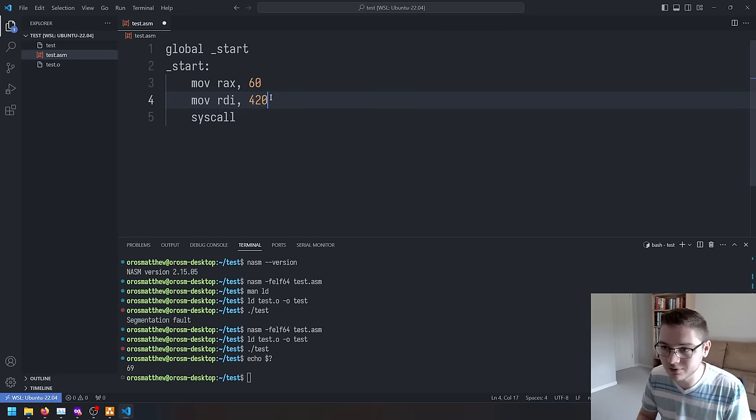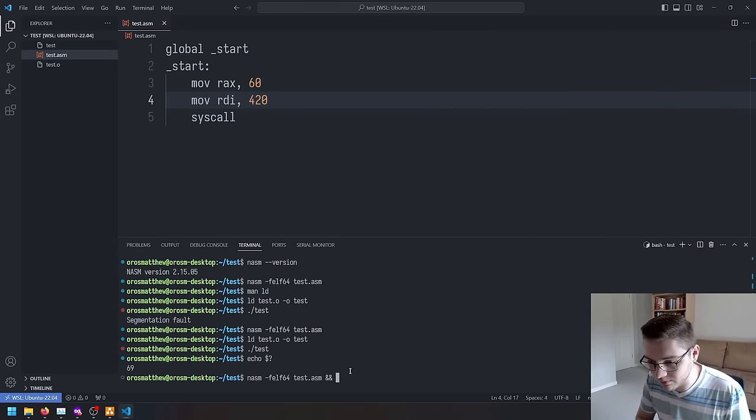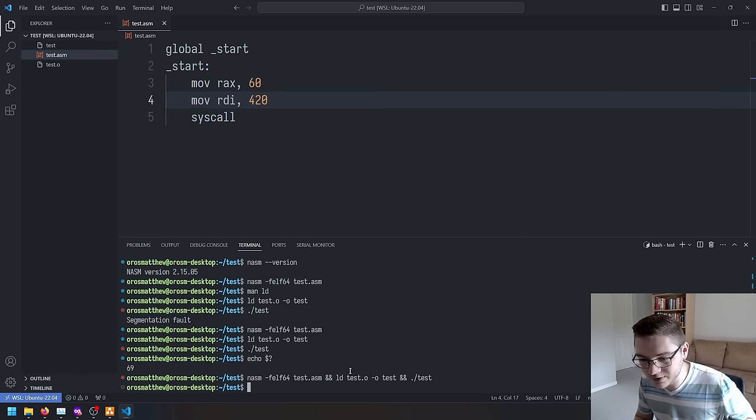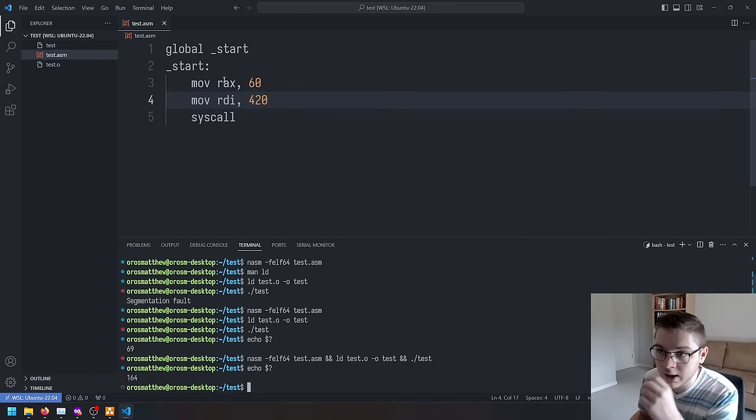Let's change this to something else. 420. Let's actually combine this in one command. So we will assemble it, and then we will do ld test test.o test, and then let's run it. Let's just combine this all in one command. Okay, and then we want to exit, we want to echo, and we have 164.